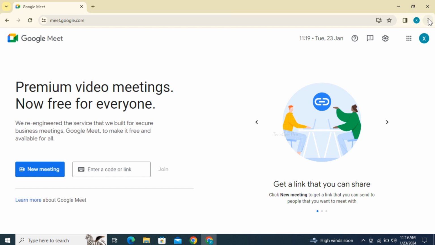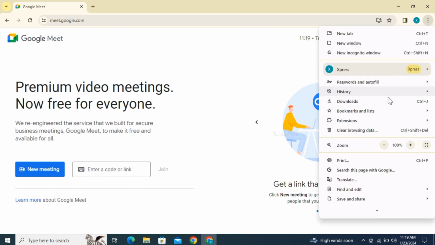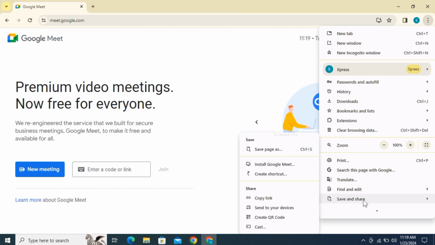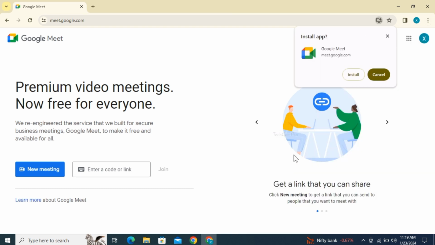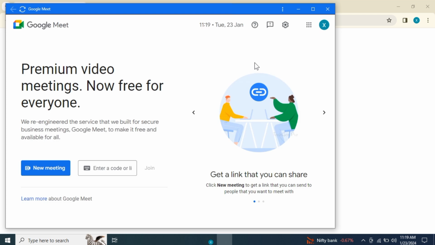Click on the three dots in the top right corner. Scroll down and locate the Save and Share option, then click on it. Look for the Install Google Meet option and click on it. Google Meet will ask to download. Click on Install. Google Meet will now be downloaded to your system.